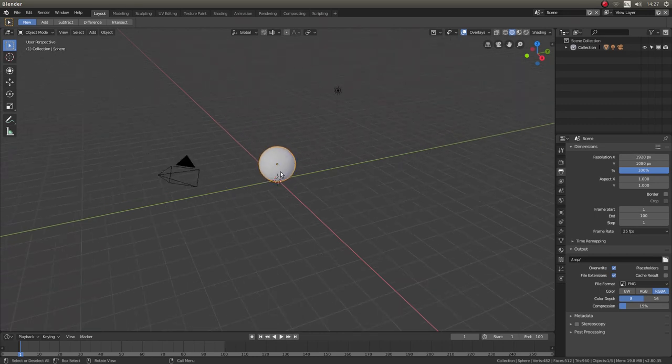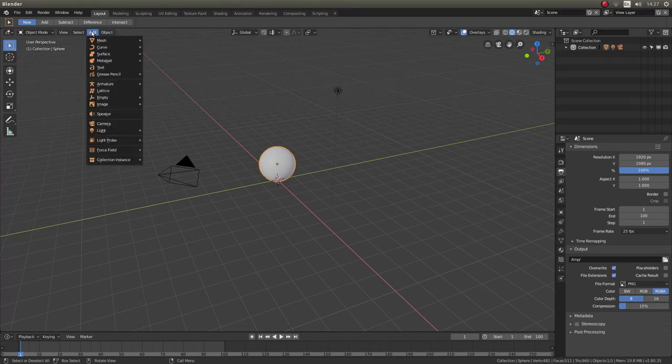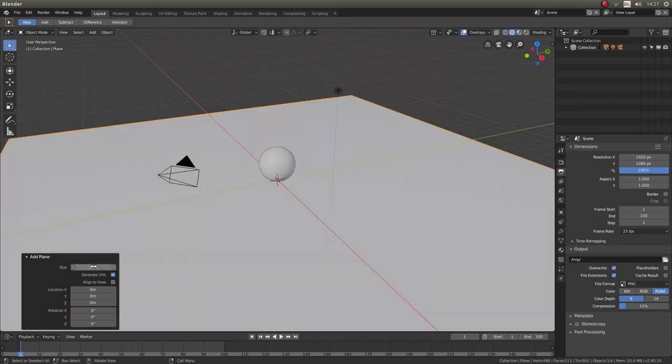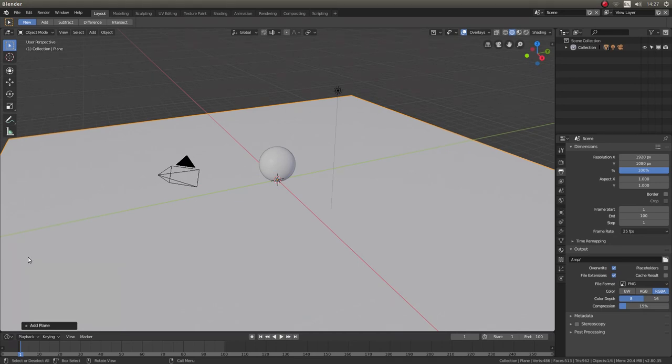Okay, and the next thing I'm going to do is I'm going to add, up here, the little add box, and next to mesh I'm going to add a plane. Again, I'll expand this little box here which says add plane, and in the box where it says 2, I'm going to left click and type in 30, and then close the box down.